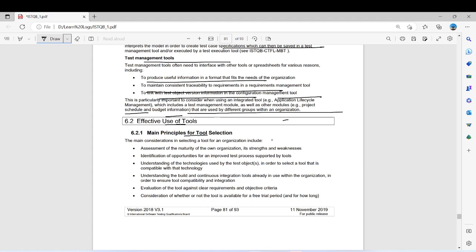Normally tool selection is a big process and it is mostly decided by the test team management, could be your test manager, along with a technical test analyst or some other critical members of the team. They decide on the particular tool. So the main considerations in selecting a tool for an organization include assessment of the maturity of the organization, its strengths and weaknesses, like whether your organization is mature enough to handle the tool. Do we have capable people to handle that tool and use it?